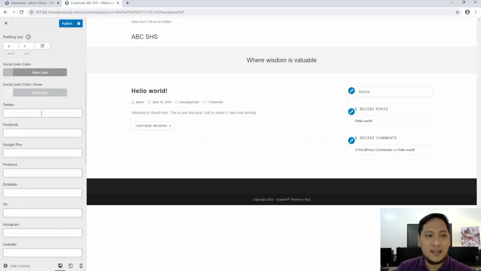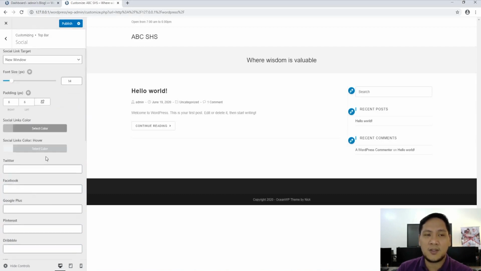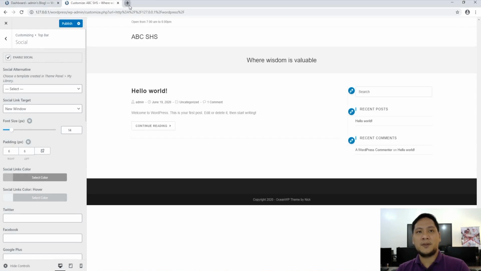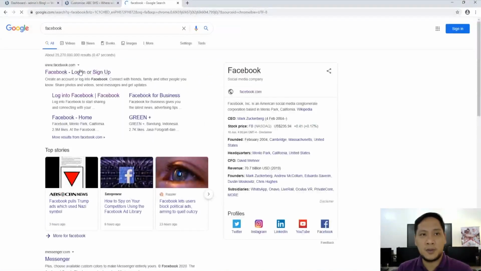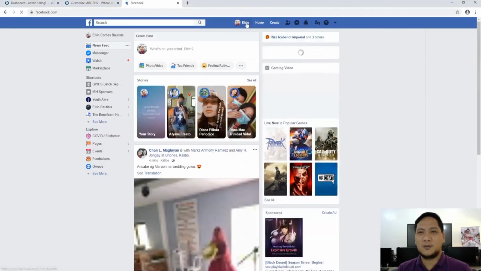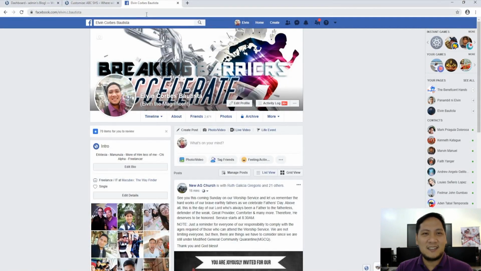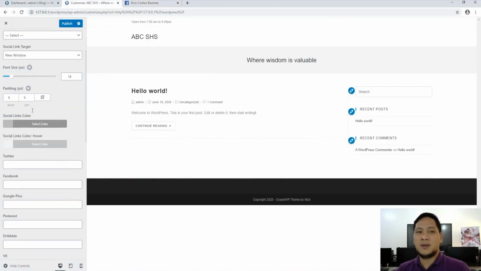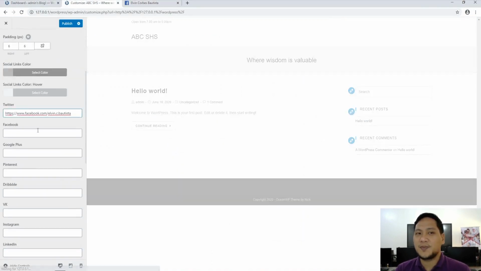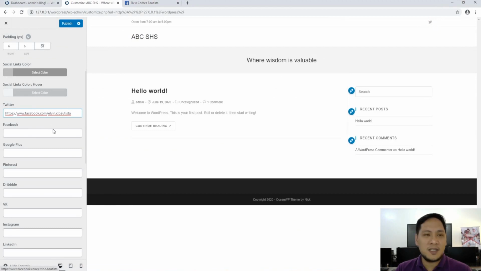Okay? And now, dito ka po pwede maglagay ng link. Nakikita niyo po itong mga vacant spaces dito. Ayan, pwede ka pong maglagay ng link ng ating mga social media accounts. So, for example, I'll just open my Facebook. Okay, wow. Nakalagay na pala ako. Okay, I'll just take this one. Just for an example lang po, ilagay natin sa Twitter. If you can see, lumabas na po yung icon ng Twitter.